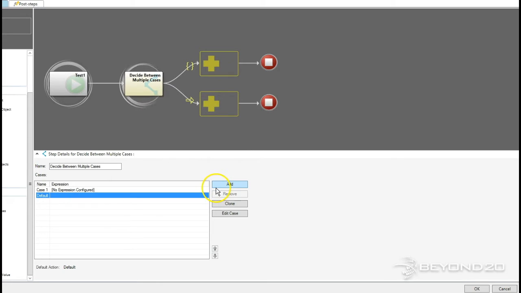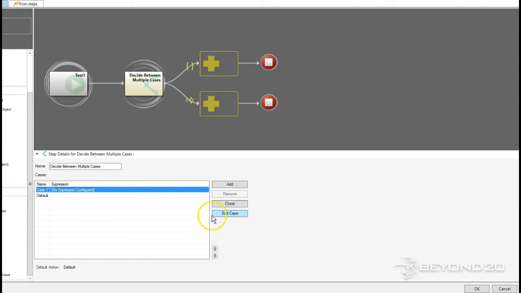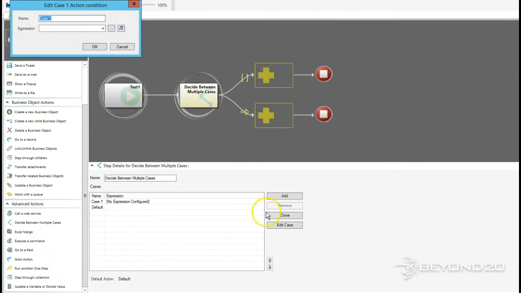Now, what's interesting here is it is laid out just like a case expression, which is something that you might expect if you were going to have many different OneStep actions all executing based on a single condition. You would want it to be very similar to a case statement. So, for our first case, we have to edit it to define an expression. You actually won't be able to save your OneStep until you've defined at least one expression for your first case.